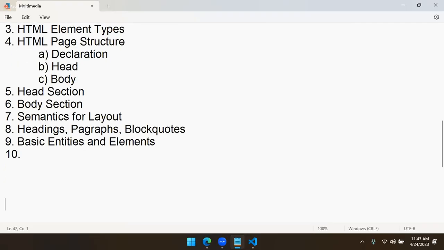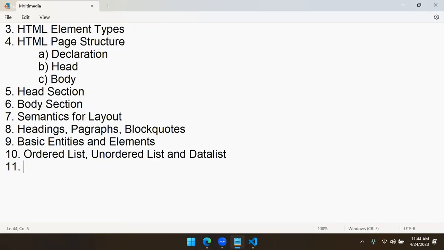So next we learned about ordered list, unordered list, and data list. These are important. We learned about text formatting. Text formatting means font styles, font effects, all these come under text formatting. Bold, italic, font face, how to handle them, right?